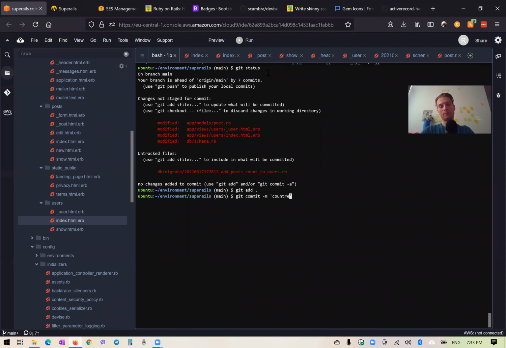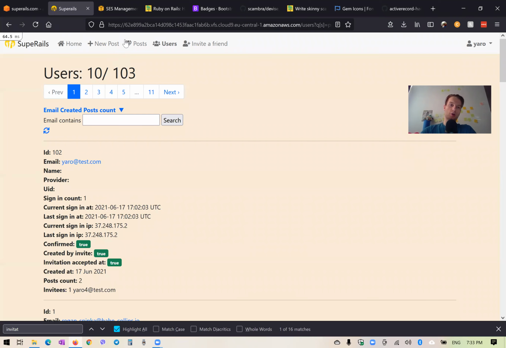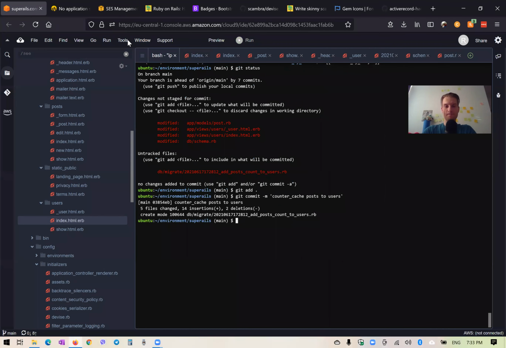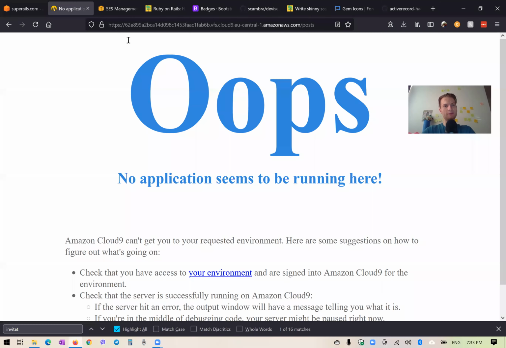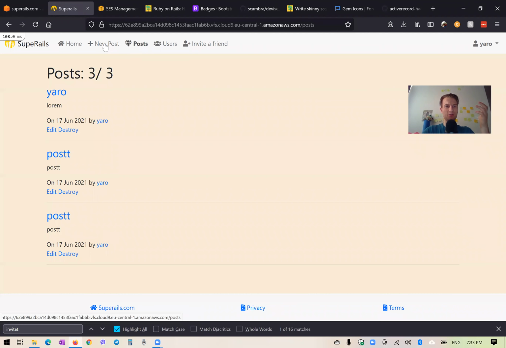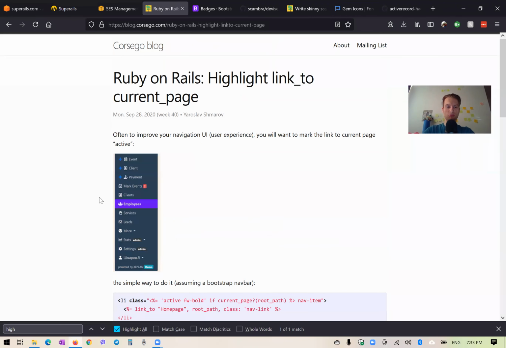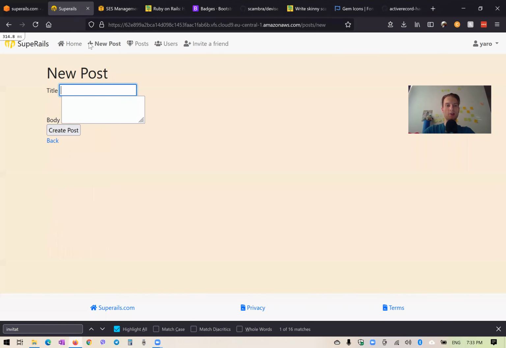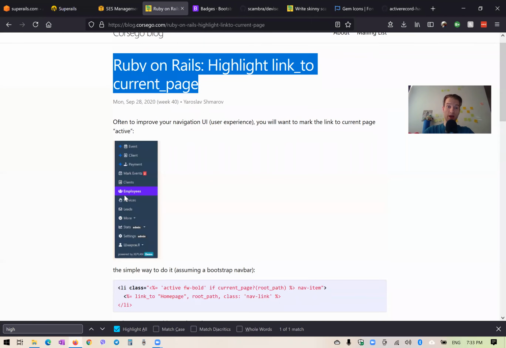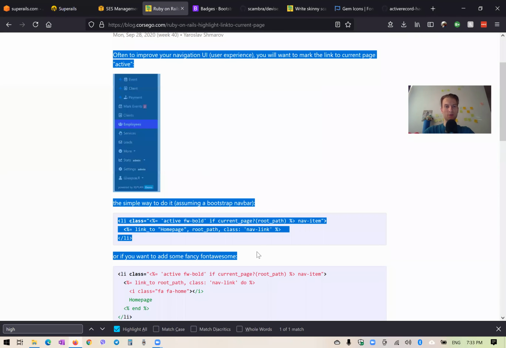Okay, counter cache posts to users. Okay, looks good. So now we've got our users who can create posts, and well, the posts don't look nice. They look awful. So let's say I want to have a post about, on this article, for example, Ruby highlight link to current page. Let's add this title, and we want to add this content. Let's try adding a piece of this content.